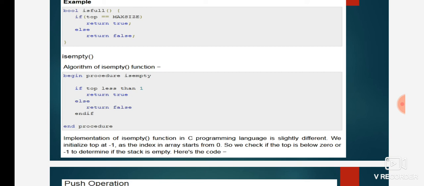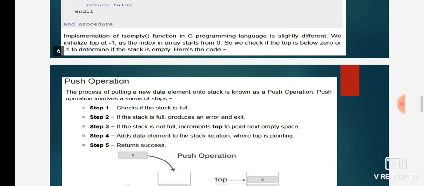The index value starts from 0. So we check if the top is below 0, or -1, to determine if the stack is empty, right? So the example is: begin procedure isEmpty; if top is less than 1, then return true, otherwise it returns false; end of the statement, right?